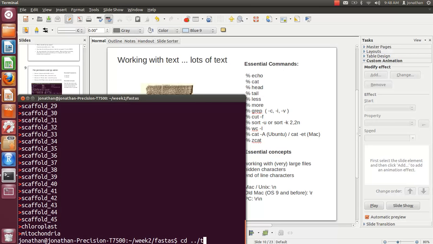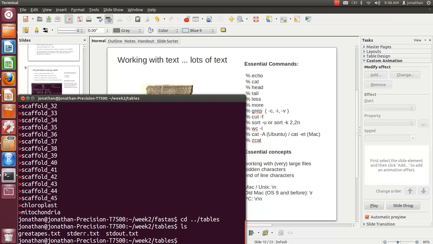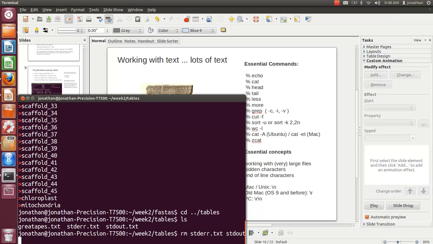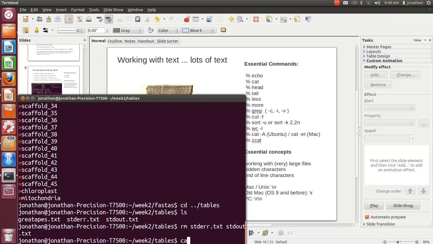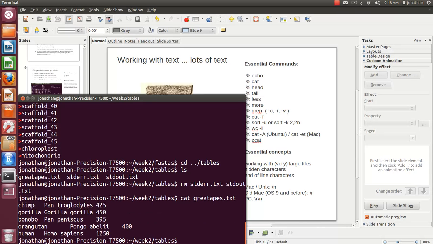Let's go over here to tables, clean up a little bit. One of the commands here that we'll use is cut. This is a way you can easily slice and dice a table. Here I'm just showing you a 3-column file that has the common name of the great apes, the species scientific name of the great apes, and their brain volume. It's just a small table.